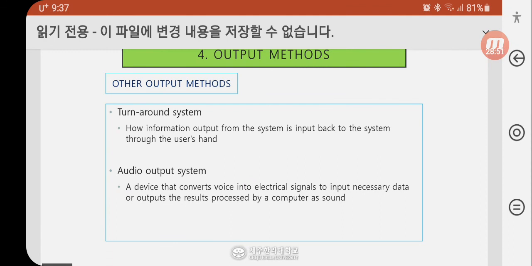Other output method is two methods. One is turnaround system. This system is how information output from the system is input back to the system through the user's hand. And audio output system, a device that converts voice into electrical signals to input necessary data or output the result processed by a computer as a sound.